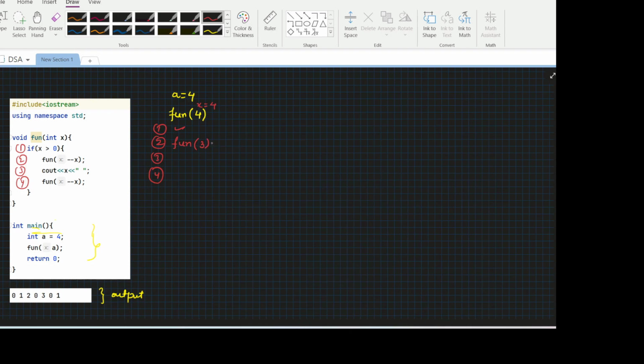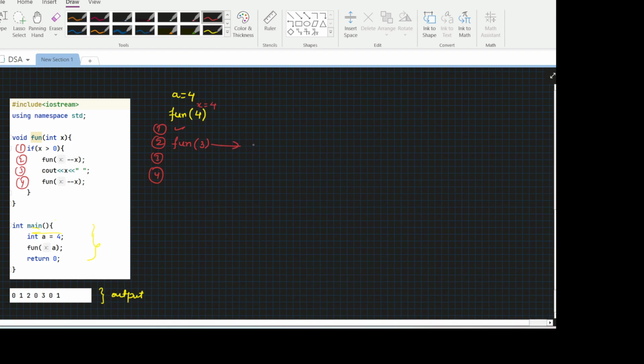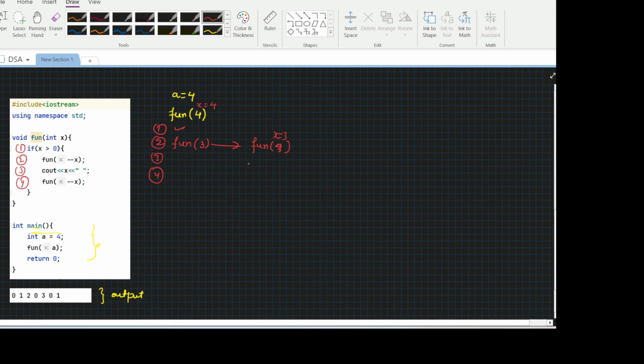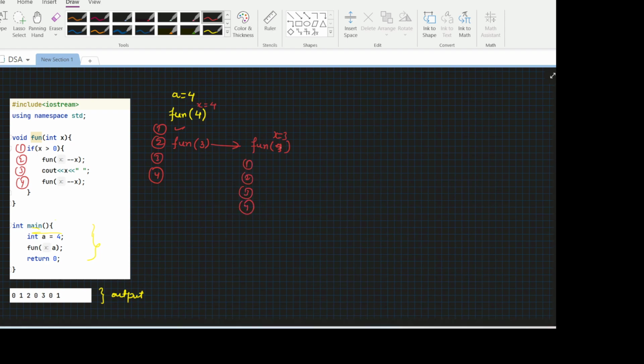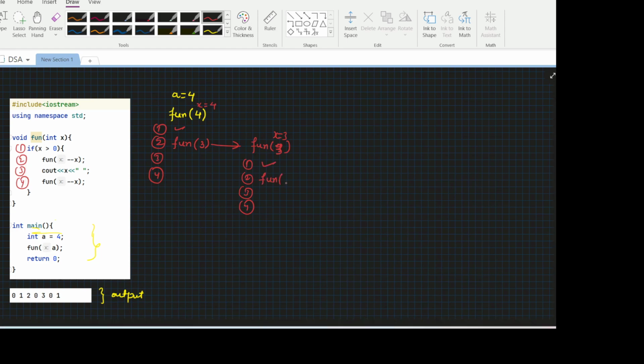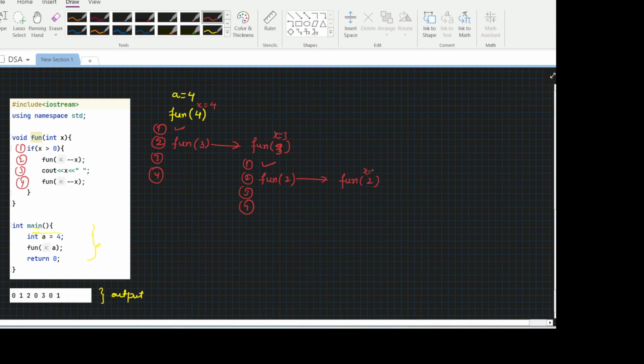Whenever the function is called with 3, this function will again be called. Here the function has x as 3. Now again line 1 will be executed. It will again check if x is greater than 0. Yes, 3 is greater than 0. So the first line is executed, and in the second line again the function will be called with the value 2. So again it will be called here with function 2. Now x is 2.